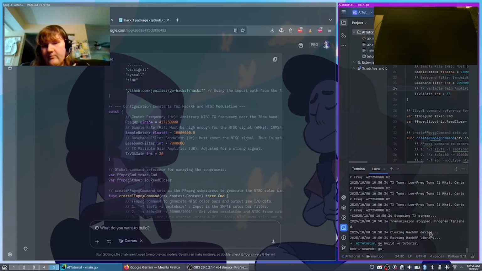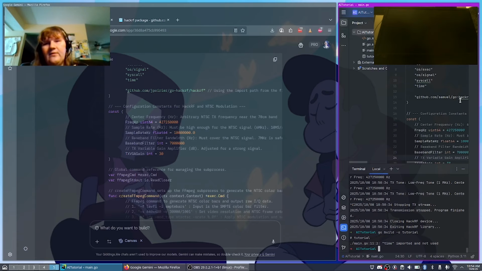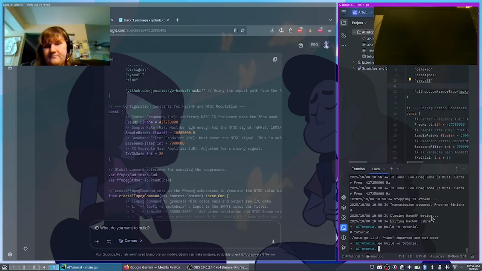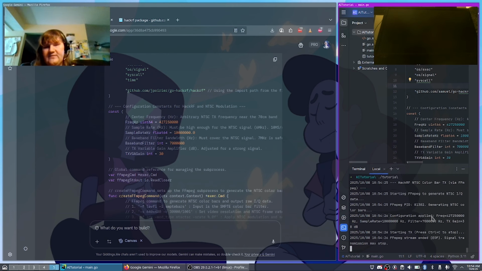So we're going to run our go build again. And it says time was imported and not used. So we don't need AI to fix that. That's simple. We're going to come up here and we're going to remove time and we're going to try to build it again. File is built and now we run tutorial and see what kind of output we get.